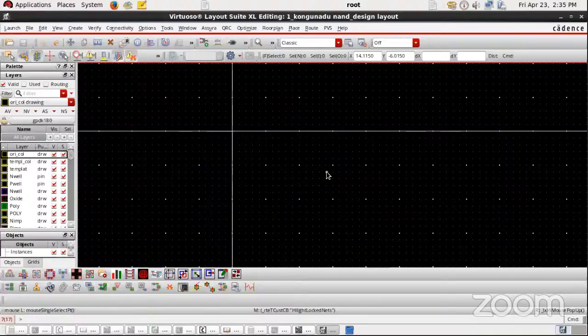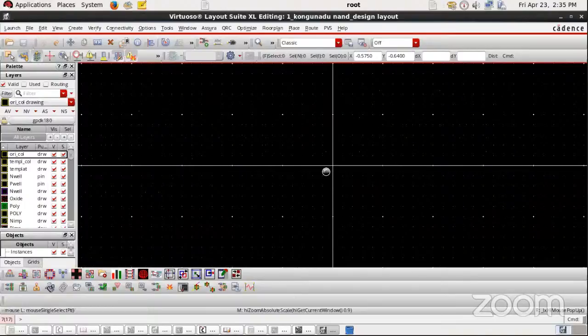In order to fix this crosswire at the center of your screen, you can use the bind key F. F stands for fit to screen, and then we should import all the devices from the schematic editor, right?